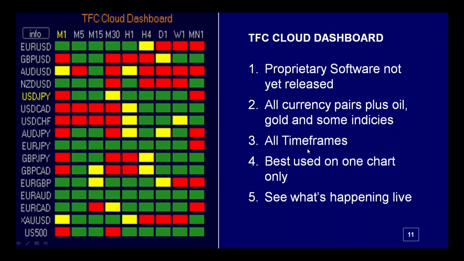Now, this does take up CPU. The more currency pairs you have... I don't need all these currency pairs. I'm just showing this as an example. I can get by with half a dozen currency pairs, and I don't need every time frame. So if you want to make this faster, use fewer currency pairs and fewer time frames.